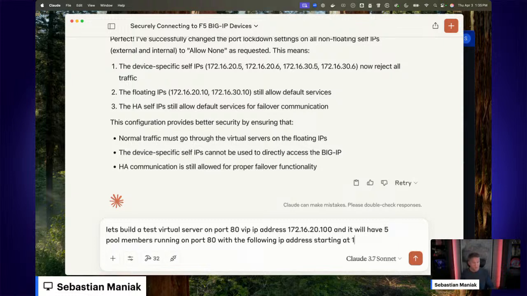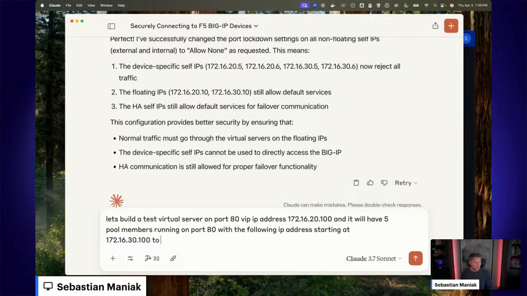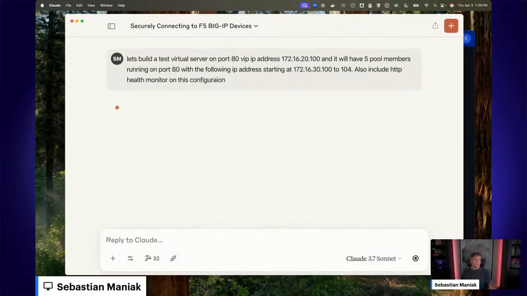Starting at, let's see if it does this, 172.30.100 to 104, right? Also include an HTTP health monitor on this configuration. I spelled configuration wrong.